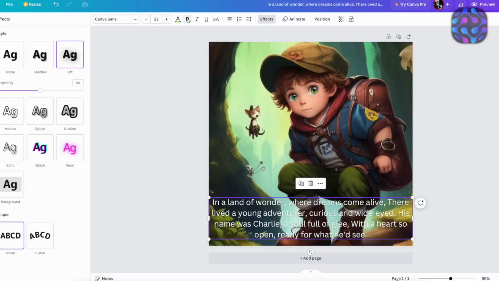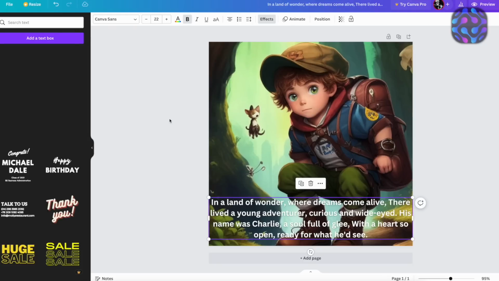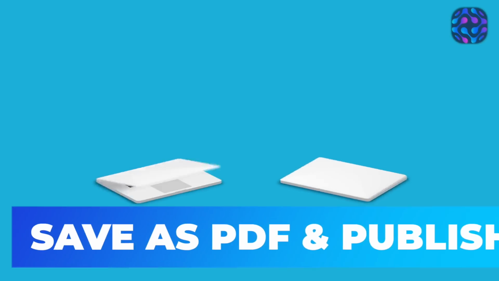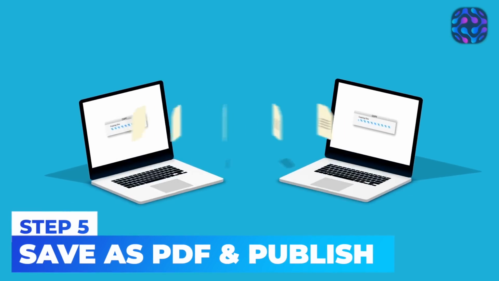Remember that the images and text should complement each other and convey the purpose and context of the story. Make the story come to life with stunning visuals and well-written content. You're now ready to move on to the next step. Step 5. Save as PDF and prepare for publishing.